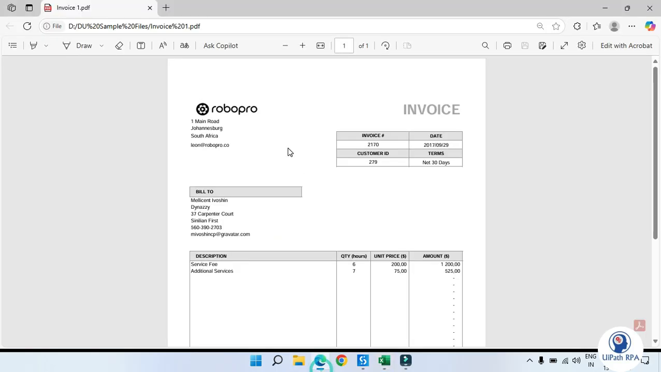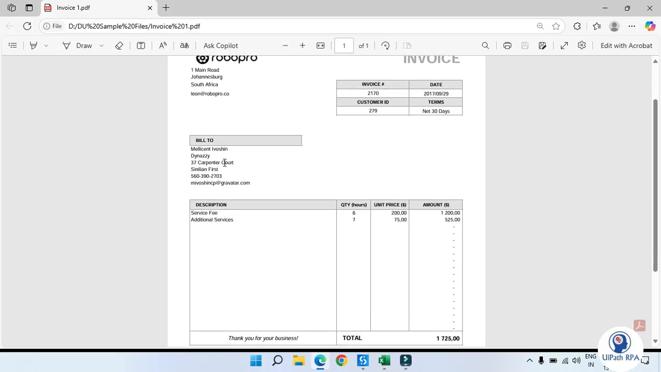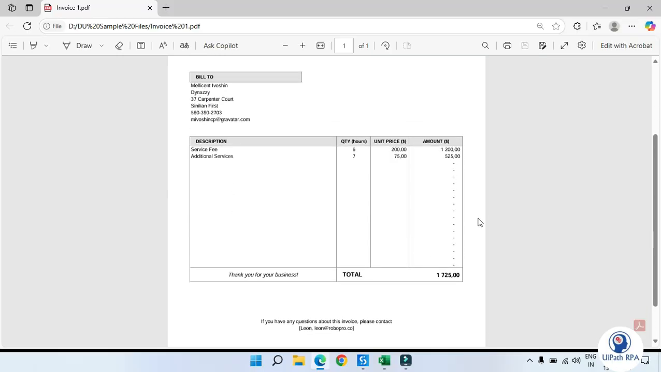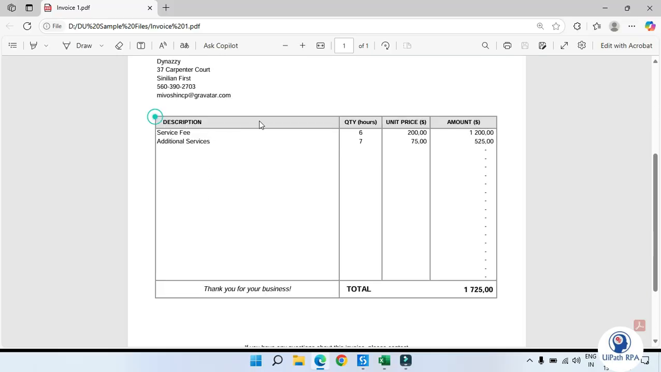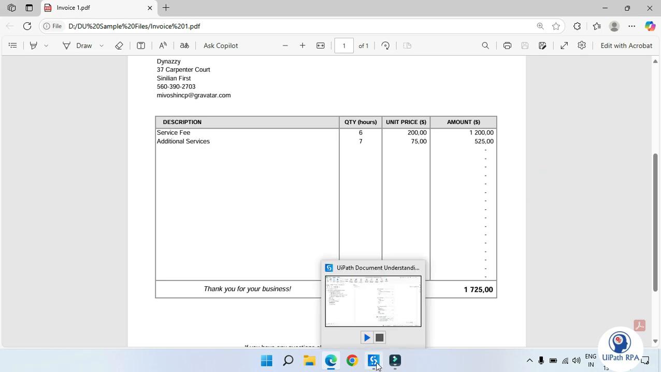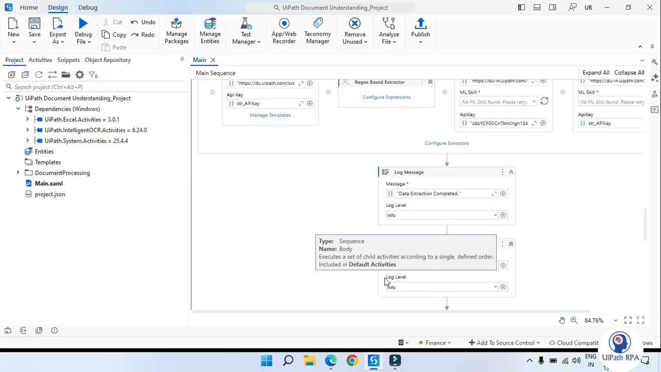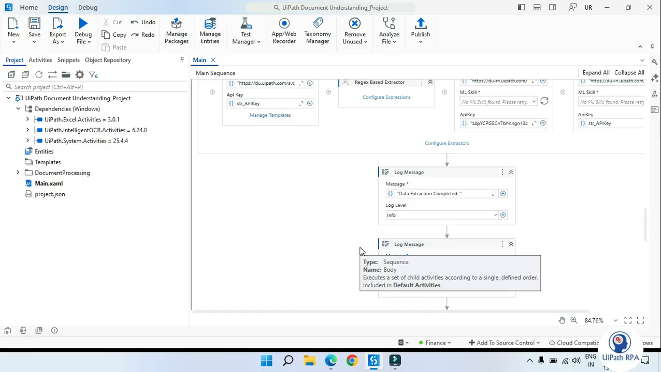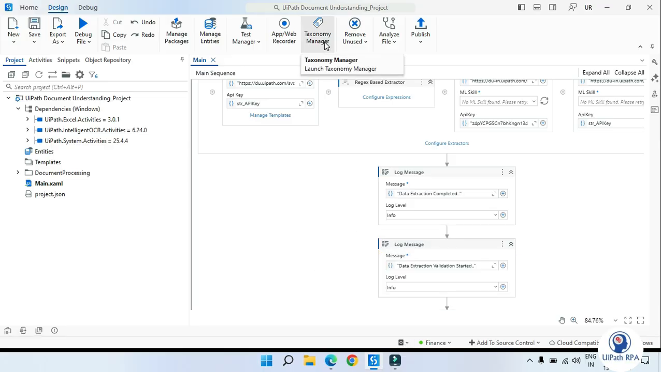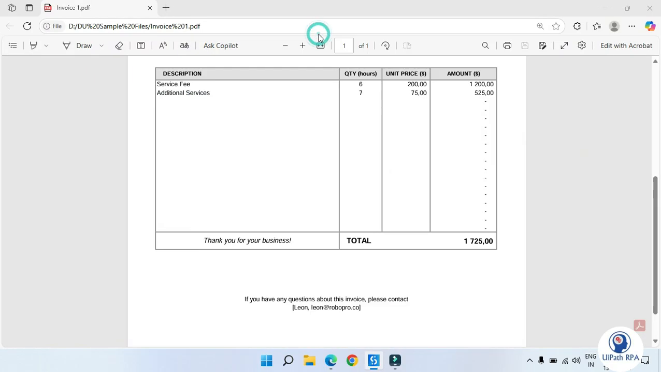So let's say this is the invoice, and you learned how to extract the invoice number, invoice date, customer ID, customer name, customer address, total amount. But now you don't know how to extract the data from this table. Let me open UiPath Studio to show you how to do this. First we need to define the fields that we need to extract. Means we need to open the taxonomy manager where we can add those details. So we'll open the taxonomy manager.